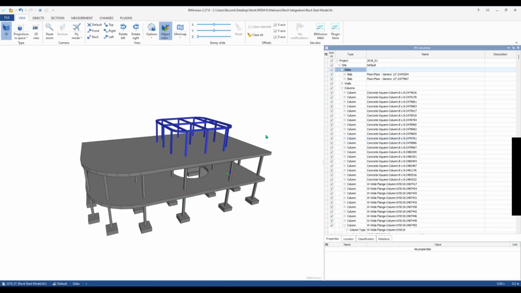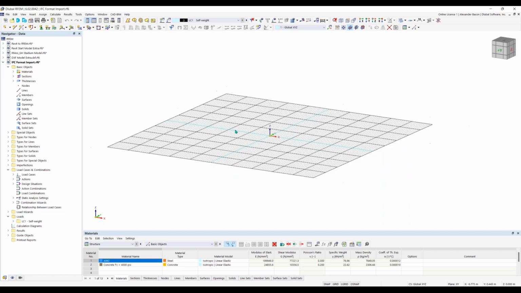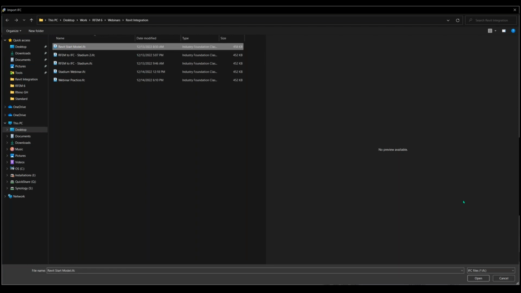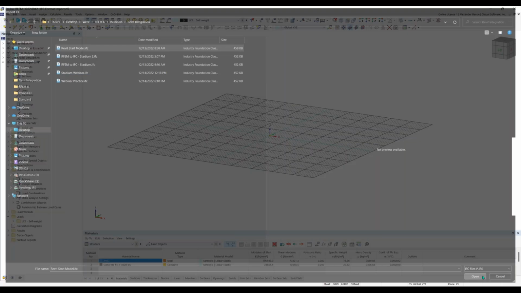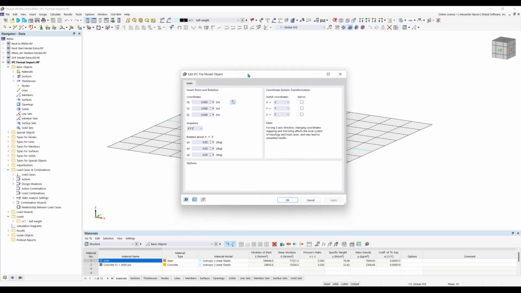Let's say we have this IFC model and we want to import it into RFEM and create a structural or analytical model. Once in RFEM with a new file created, you can go to File, Import, and choose IFC. Then we simply choose the IFC file and click Open. RFEM detects that it is a reference view automatically, activates the integrated IFC viewer, and this small dialog box will pop up.